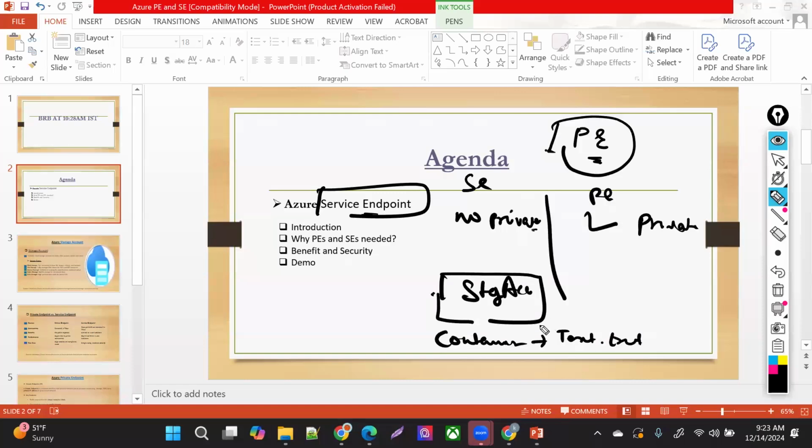Now you are saying, hey, I know there is a way of using a private endpoint to access it privately, which is the more secure and best way to access it. But I still need to access this text file in a secure way over the internet also. You can access it within that VNet. This is what I'm talking about, within that VNet. Then you can go for the service endpoint, which you are going to see in the demo.